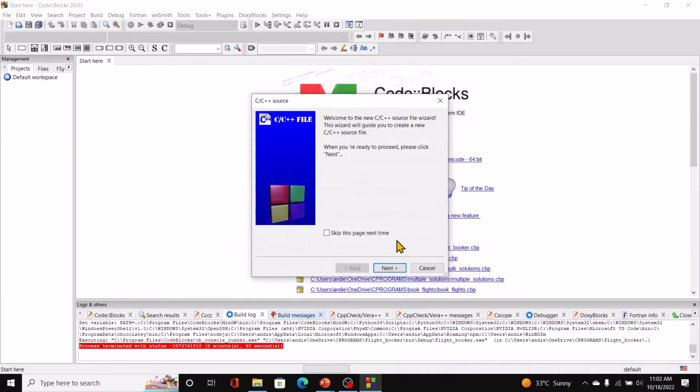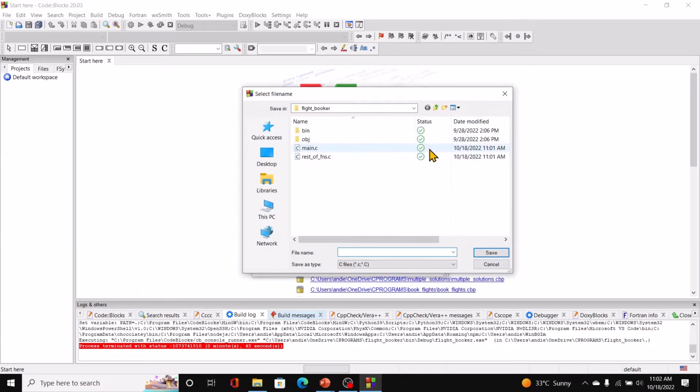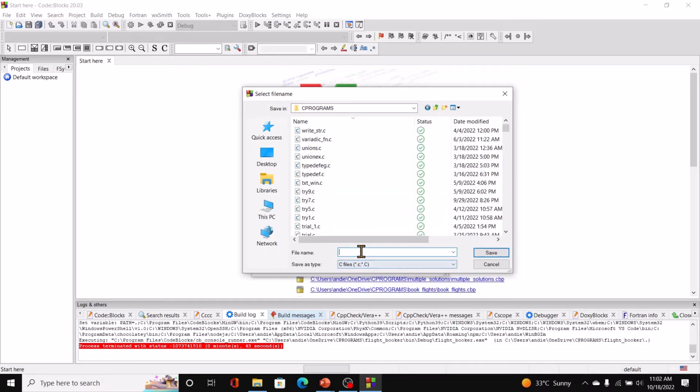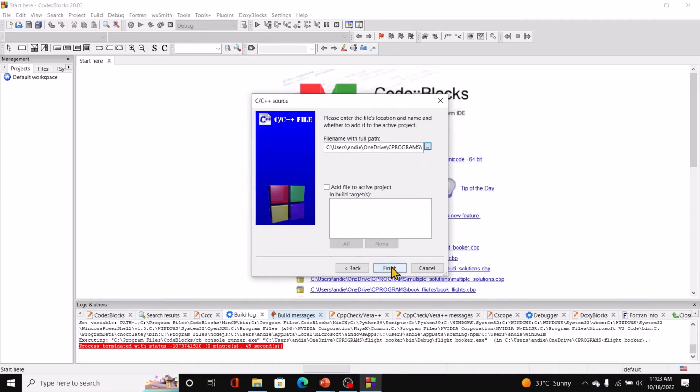C++ source. Next, this dialog already. Put in some file name, but make sure you're not within the project. You can see here I'm still within the project. Click on this particular icon, you'll go up one level, and then put in the name of the file. So let's say find keys, and finish.